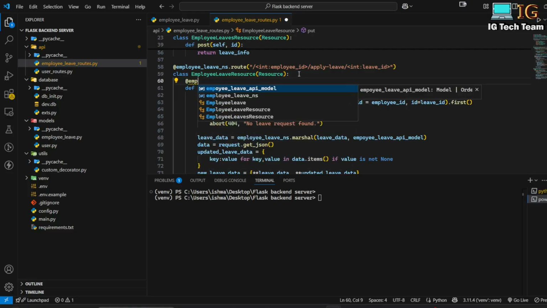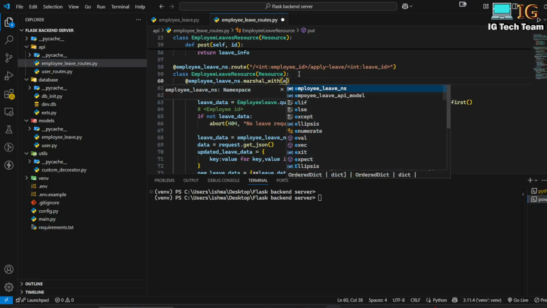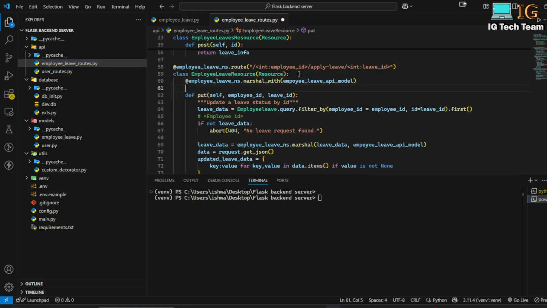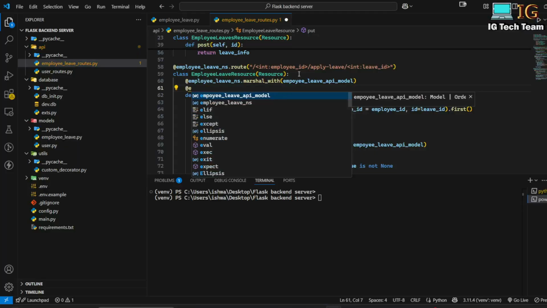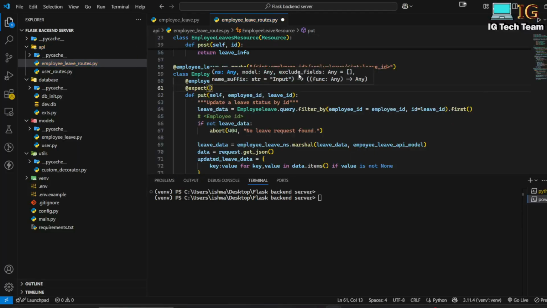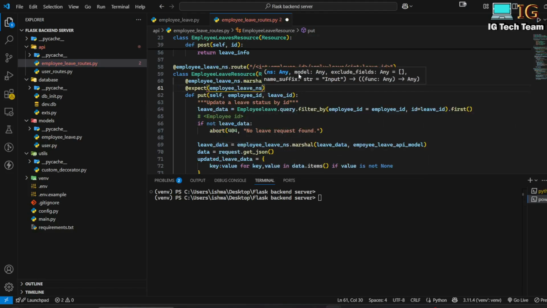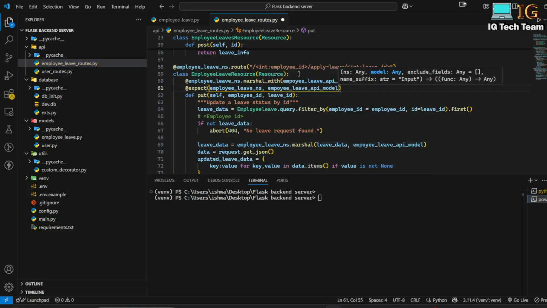So I can write employee leave ns dot marshal with employee leave API model, and to validate my input I can write expect. I can pass my namespace, my model, and again I don't want this ID and employee ID. I believe the code is completed.